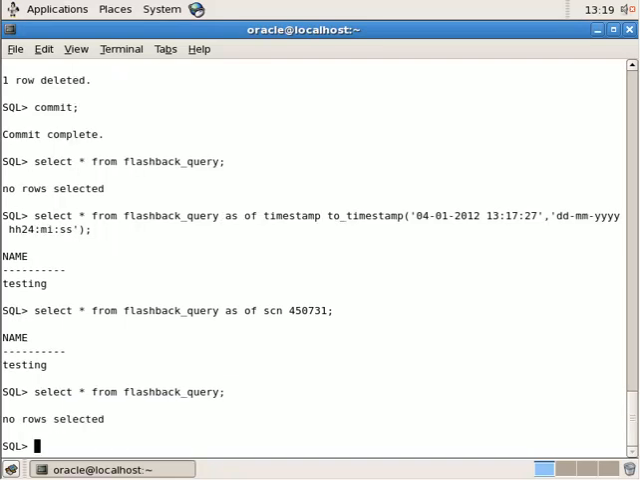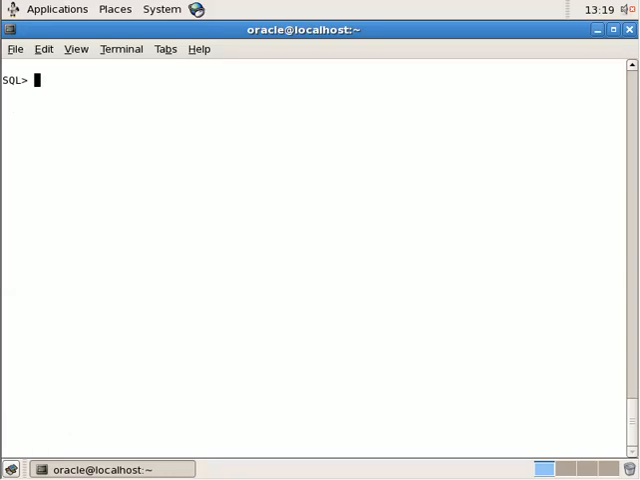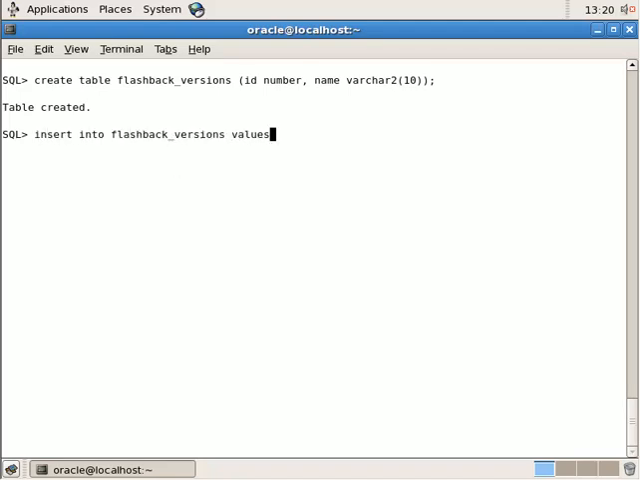Next, the flashback versions query is coming, which is used to get the history of all changes made to the table for a specific time period. To describe the version of each row, pseudocolumns can be used. Let's show it in an example. Let's create a table. Insert one row and commit the transaction. Now let's get the current SCN value.